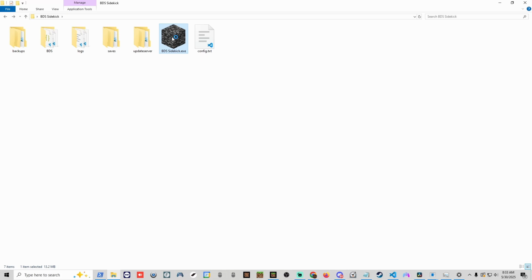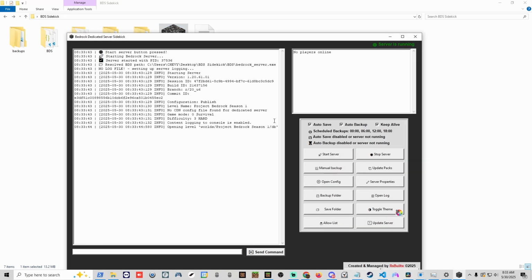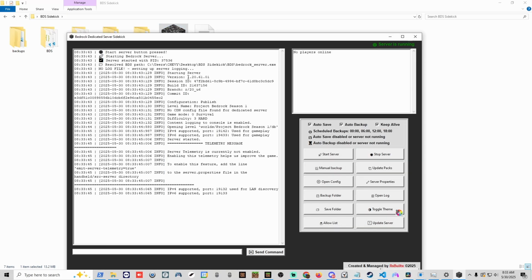Now we're going to restart BDS Sidekick. We can hit start server, and in the log you'll immediately see that it has version 1.20.61.01, which is an outdated version.